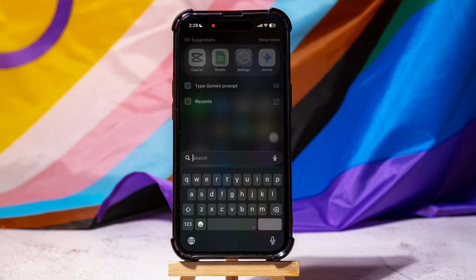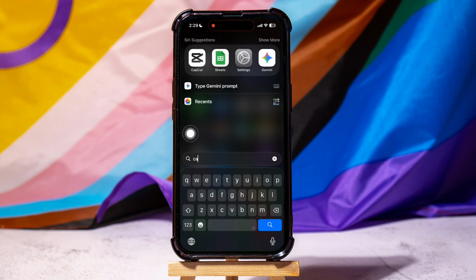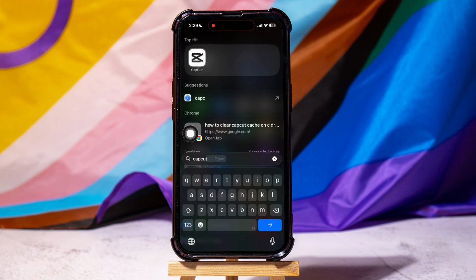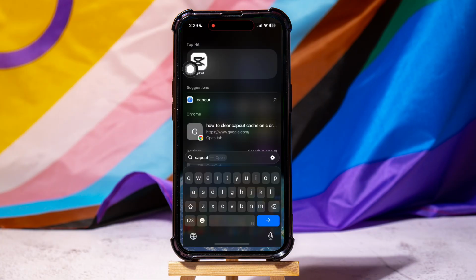Now, swipe down on the screen to open the search bar and type in CapCut. From the results, tap and hold the CapCut app icon and select Add to Home Screen.